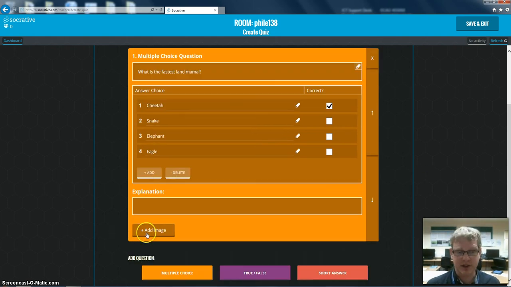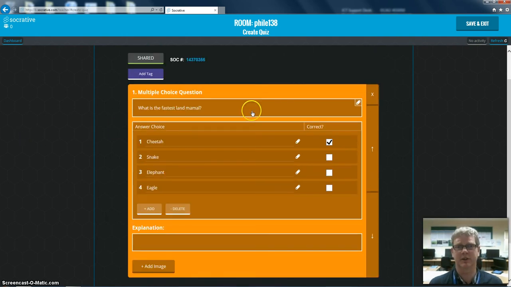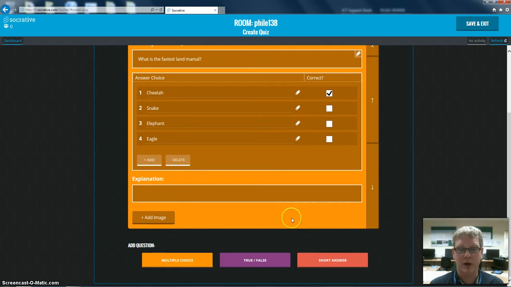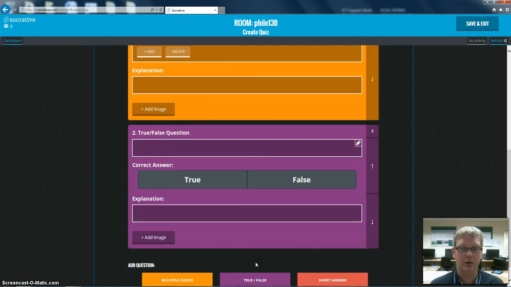You can also add images. So if you're asking them a question on a specific image or picture or what have you, you can upload the image into there and then ask them the question on that. If we want to delete it, if we've decided, oh actually I've done that wrong, there is a little X up here and we can delete it. If we want to add another question, we click on what sort of question we want.